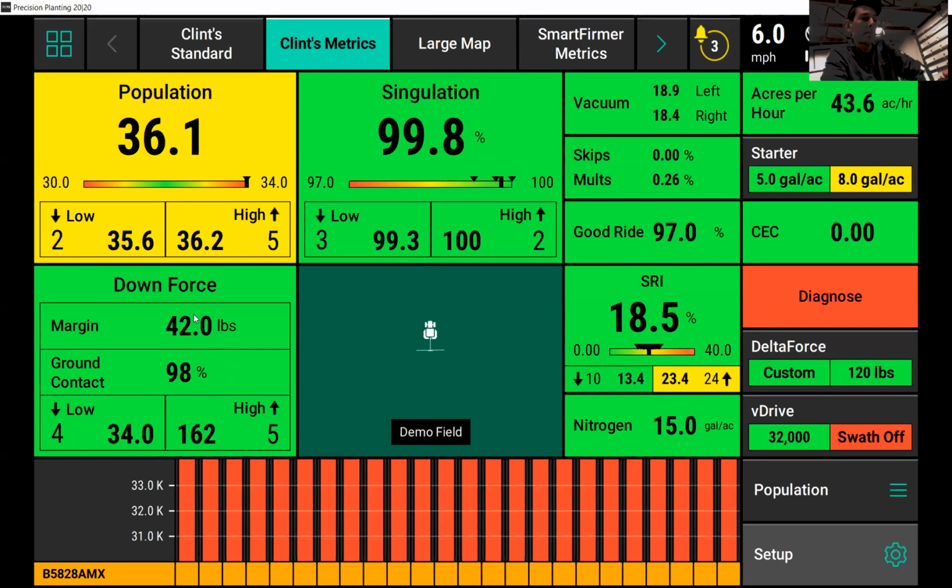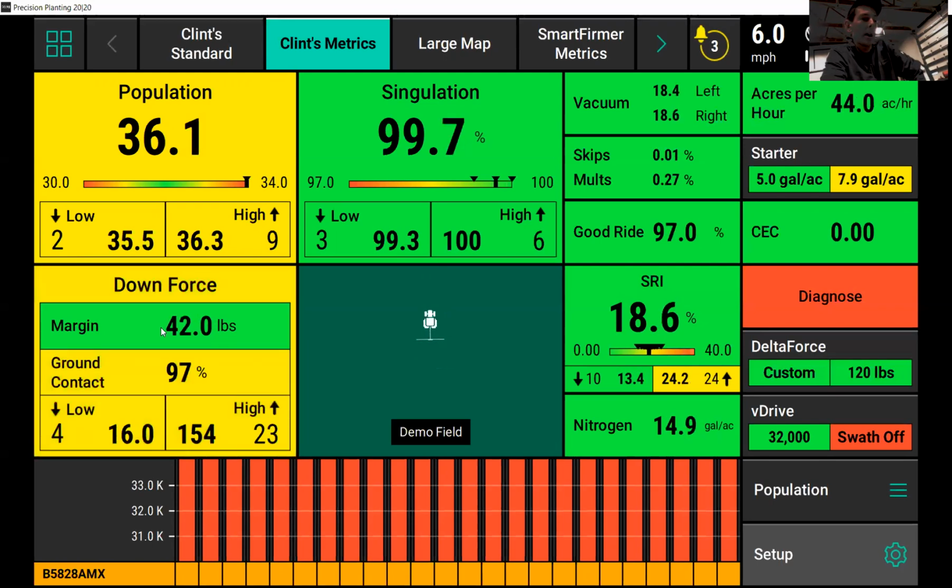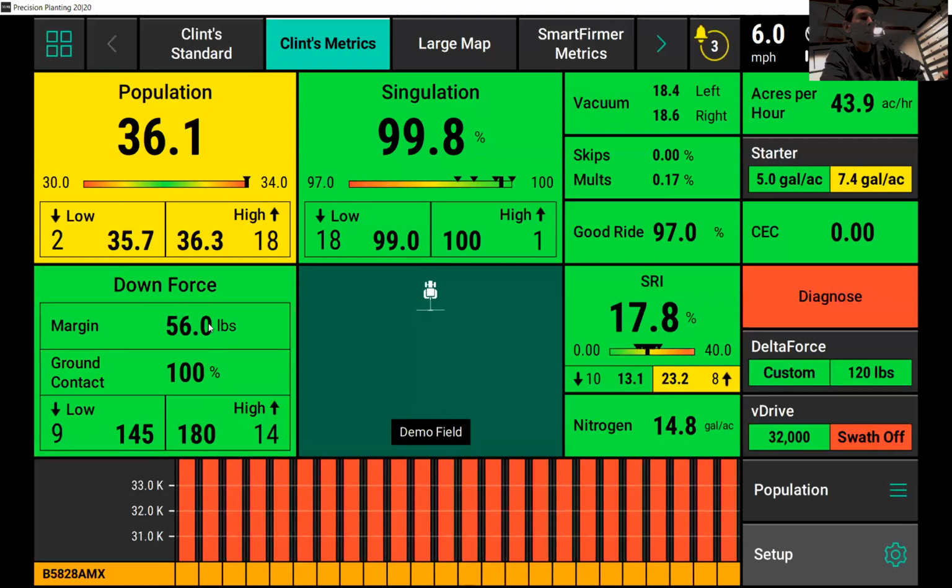You need some margin. So I like to see 60 to 70 pounds is ideal. You need a little extra weight there to make sure that if you hit a wheel track from last year or something like that, that you've got a little bit of extra to still hit your depth, your target seeding depth. But if you're up over 120 pounds of margin, 150 pounds of margin, that's most likely causing you yield loss.